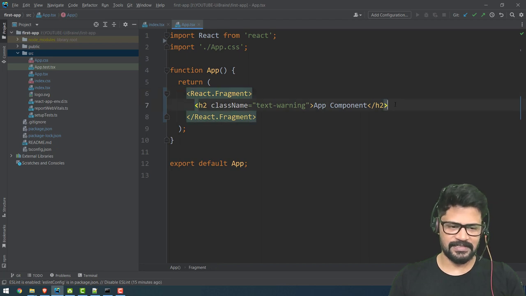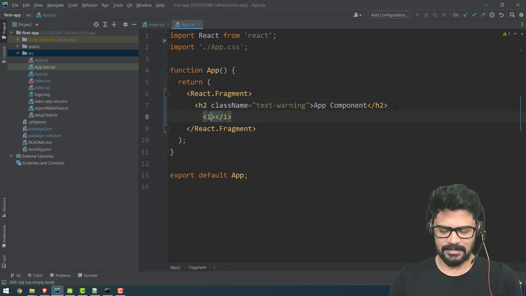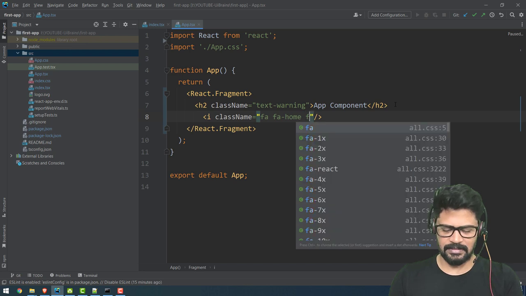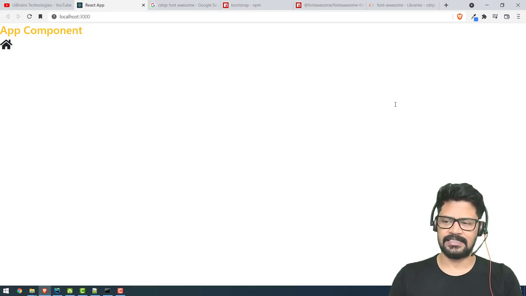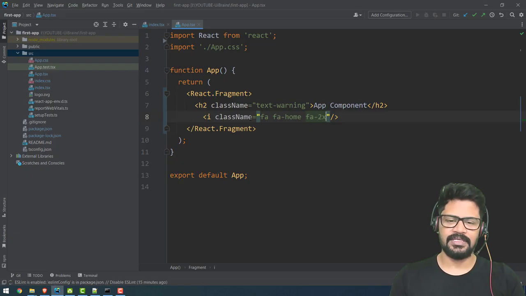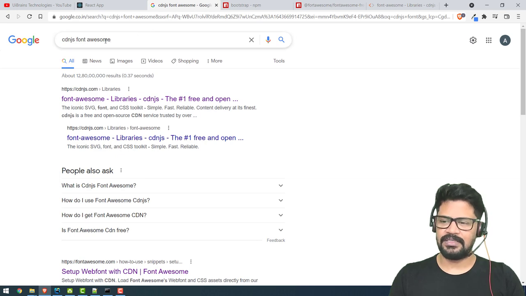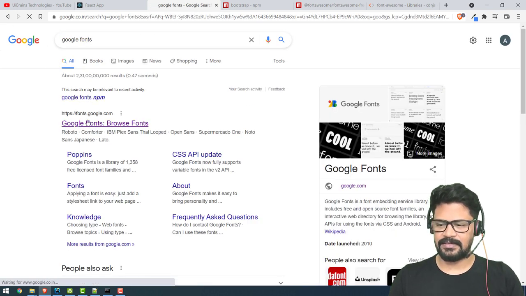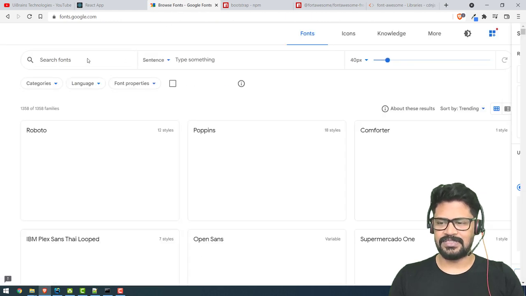If you want to have some icons, let's take an i tag with the class name fa-home, for example, fa-2x. So you get a home icon as well. So Bootstrap and Font Awesome have been successfully configured. So you want to configure even Google fonts. You can search for Google Fonts, and here I'll be using the Ubuntu font.